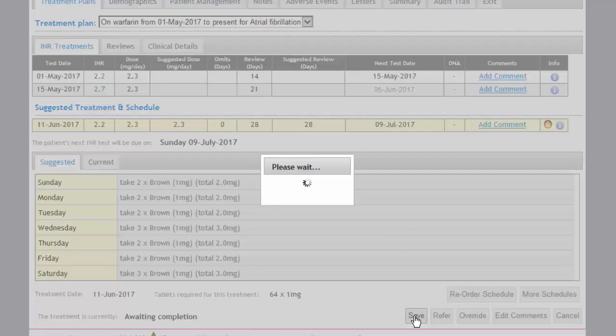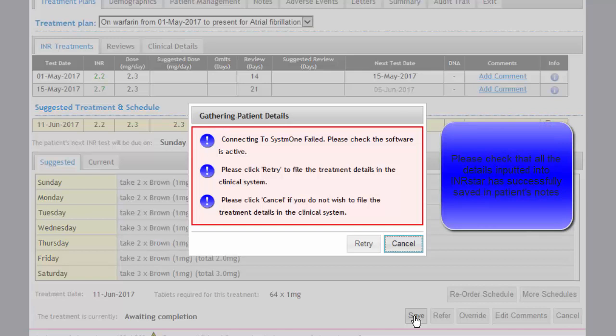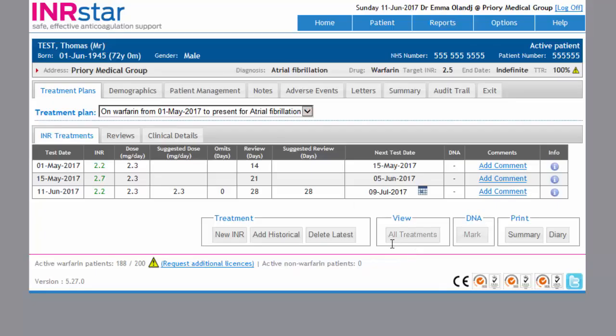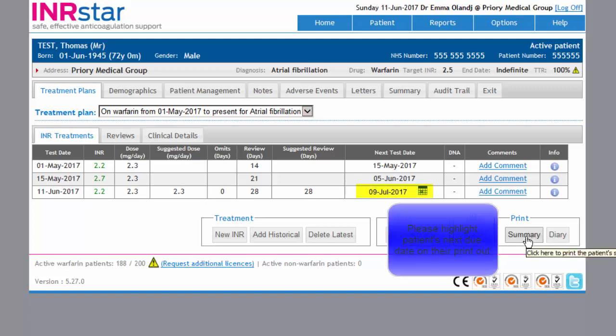So if I click save there, now because this is a test patient, the system has been unable to connect to System 1. So I'm going to click cancel there, and you can see that all the information inputted by the HCA is now on INRstar, and a summary can be printed for the patient in the form of a label which gets stuck in their yellow book.